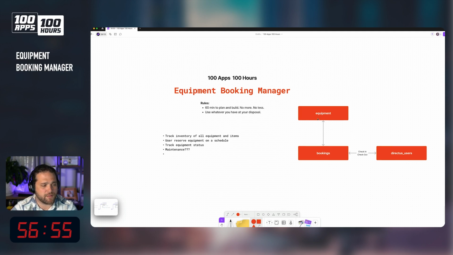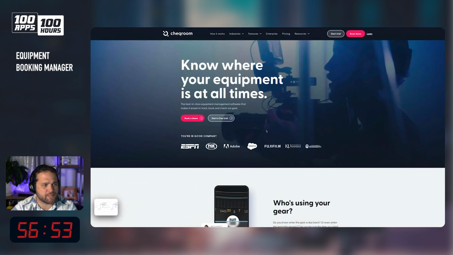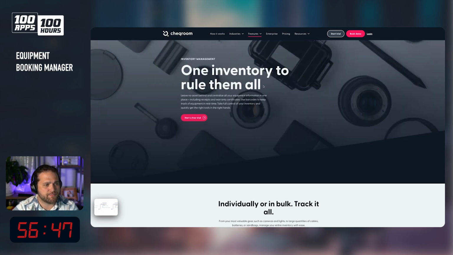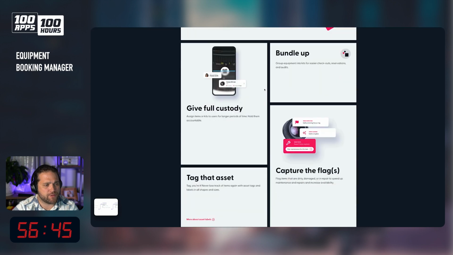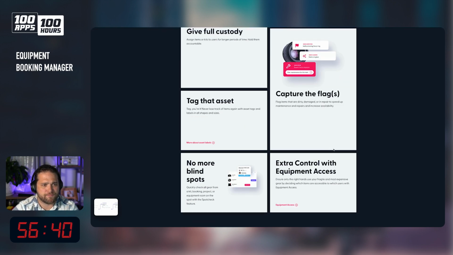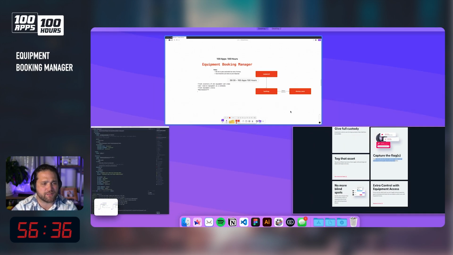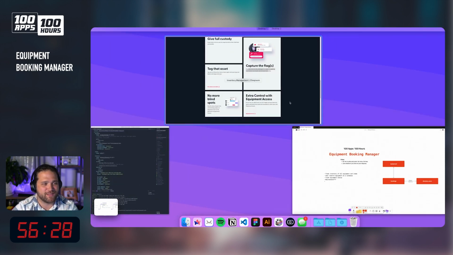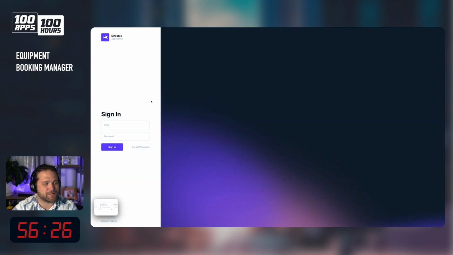And one of the other things that I saw here on the Check Room website, where was this? Inventory. One inventory to rule them all. You could potentially bundle these things up. Capture the flag. So, maybe some type of checklist, right? Let's go through and just start fleshing this out, right? We're about 4 minutes in. We need to actually start building something.